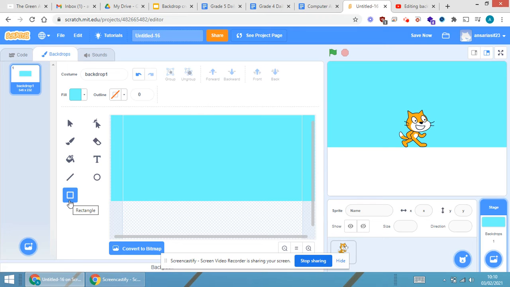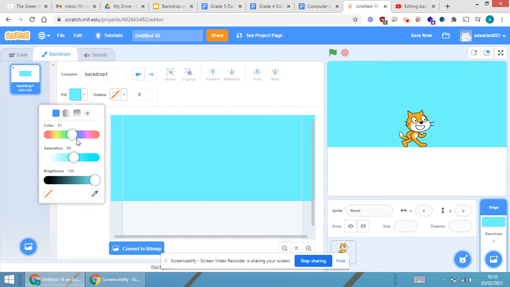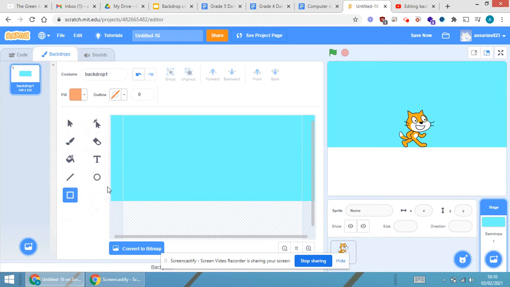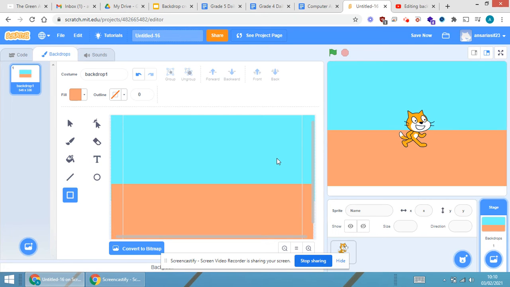land. So in order to make the land, again I'm making use of a rectangle tool, but now I change the color. I'll make the color somewhat brown like this. And I'll be dragging it on the screen again. So you are able to see the background is displayed over here.